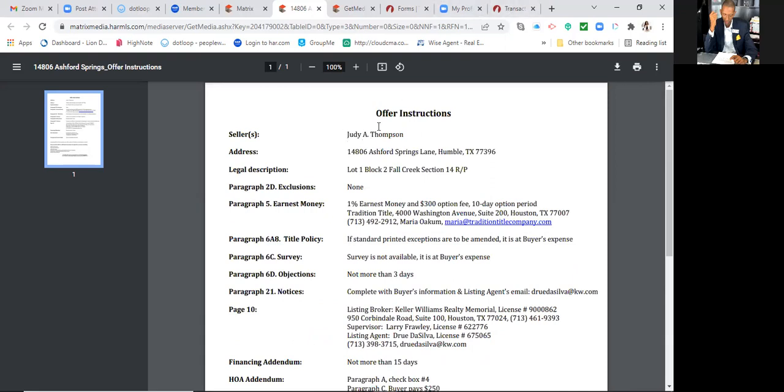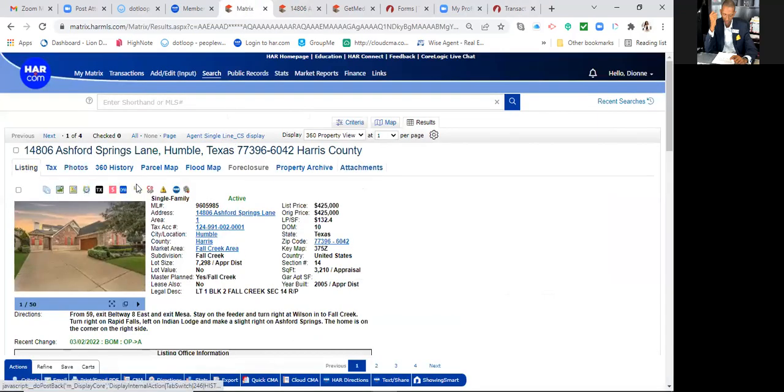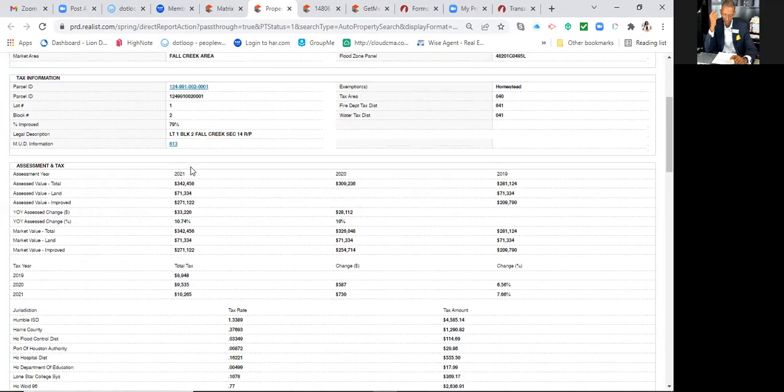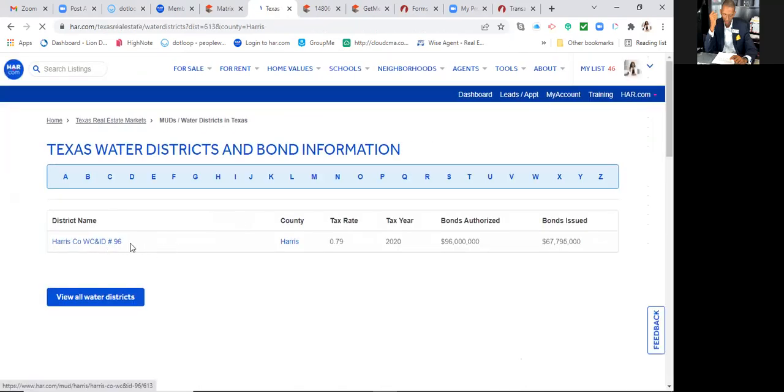But say, for instance, that they didn't give the seller's name. Then I would go to the listing, go to the realtors. Sometimes I use Realtors Tax. And I get the owner's information from here. Lot number, subdivision information. If it's in a MUD, that information is found here, and it's in MUD 96. Click on it, and this is the information I would use to fill out the MUD document. But I believe they included it.